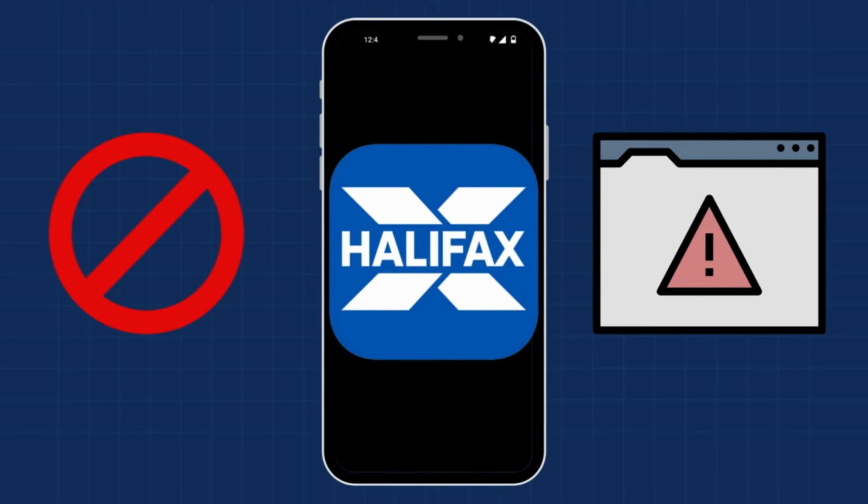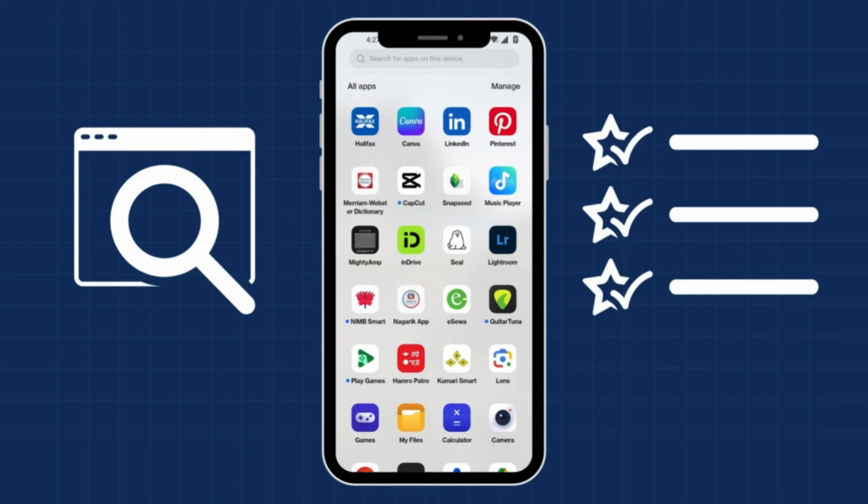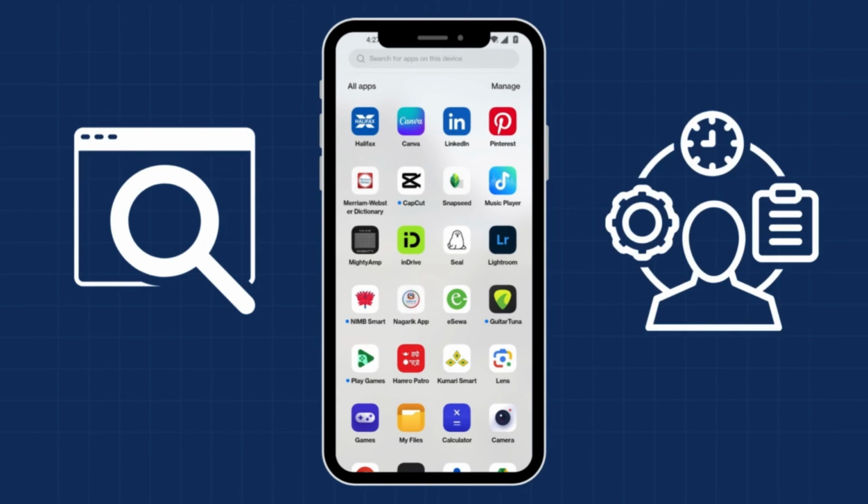And there you have it. The Halifax mobile app is downloaded and ready for action. In future videos, we'll explore the app's feature and show you how to manage your Halifax accounts on your mobile device.